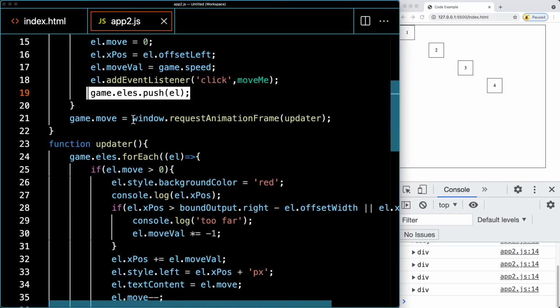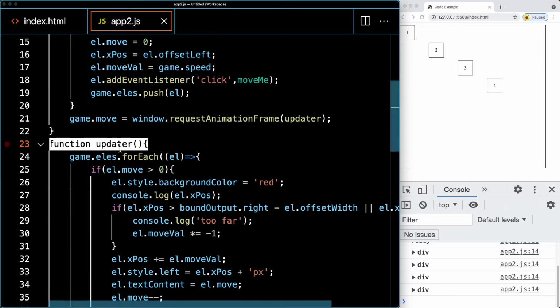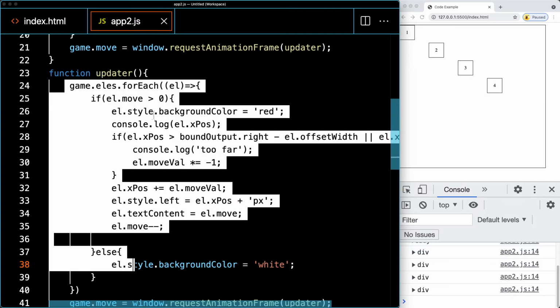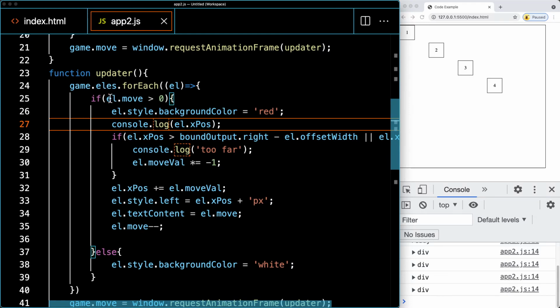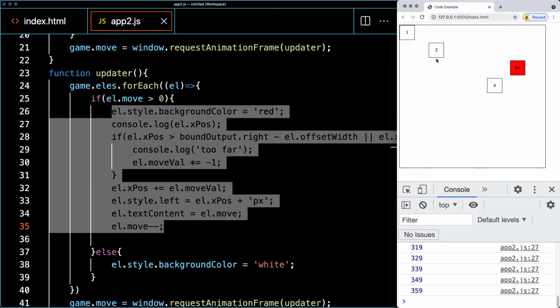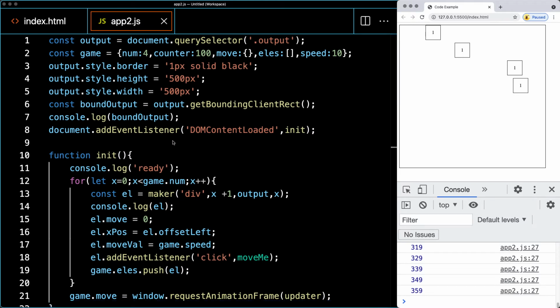And then as we loop through the request animation frame that's running a function called updater, we iterate through all the game elements that we've got on the screen. We check to see if they have a value of move or they've been clicked, and then we go through the action where we're making that movement and applying the various conditions as the elements are moving on the screen. So covering all of this in this upcoming lesson.